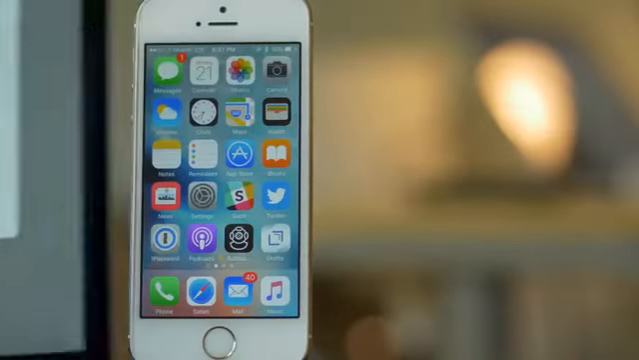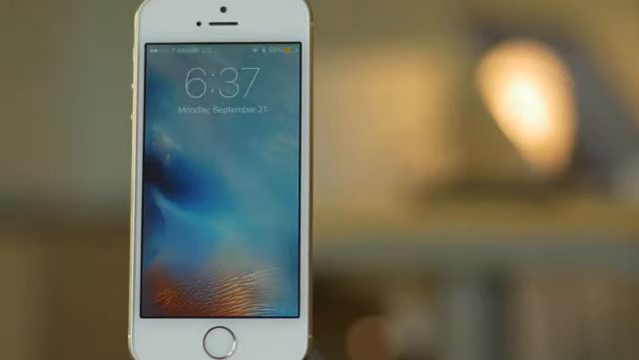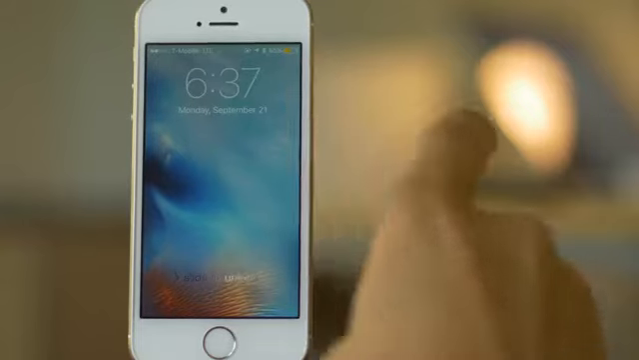Now, Lost Mode will automatically invoke Low Power Mode. Watch this. So I tap Lost Mode. It's now in Lost Mode. You see Low Power Mode invoked automatically, which gives you more time to recover your iPhone.